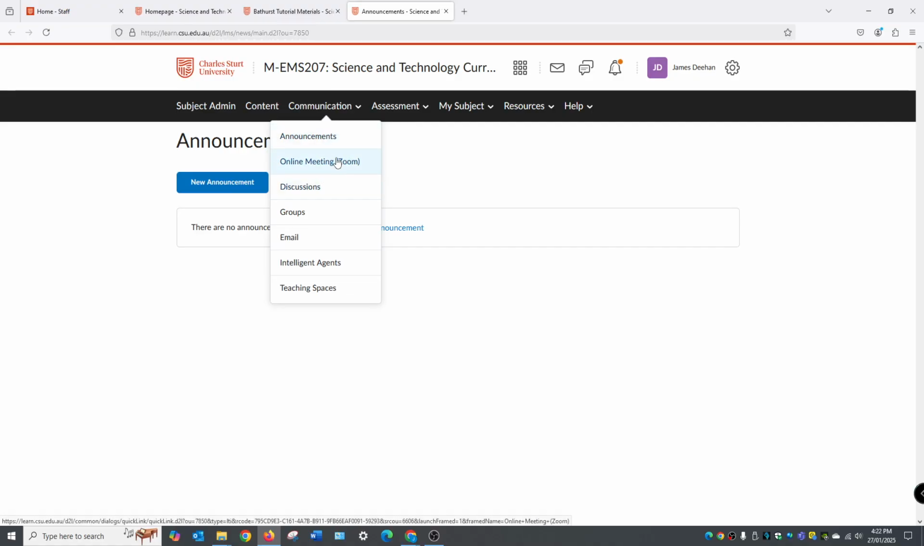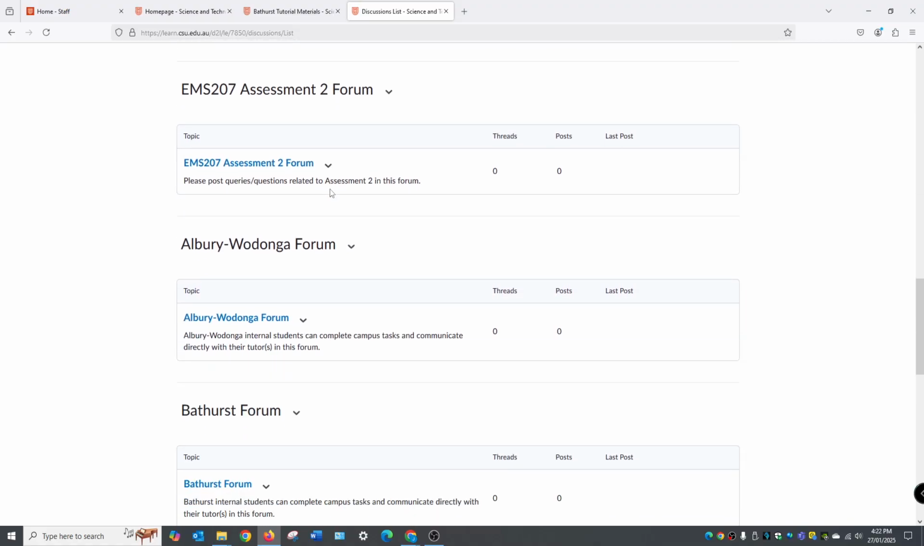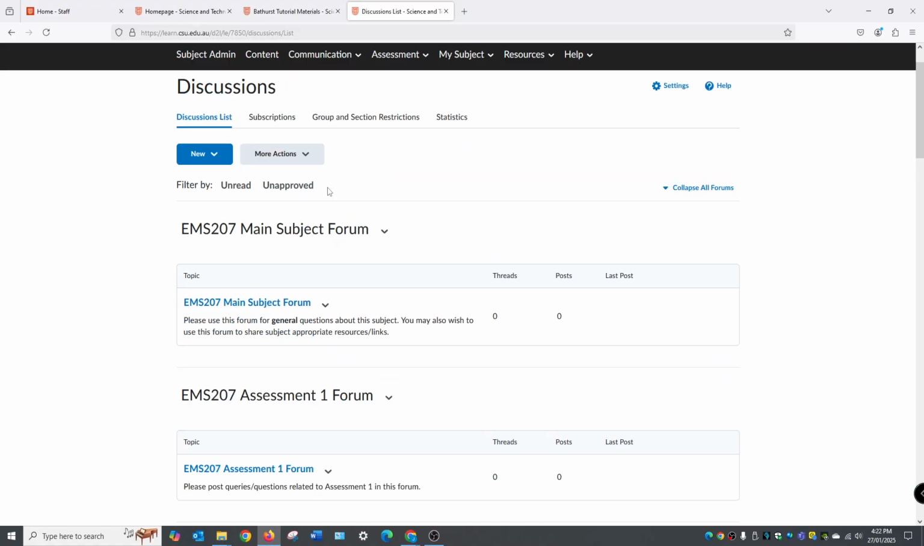We have a Zoom room function. I don't anticipate we'll need it. The last time we ever needed such a thing was during COVID in 2020. So I don't anticipate we'll need it. Discussion forums will be here as well. Look, we have ones for each student and each assessment task. They may or may not be used.